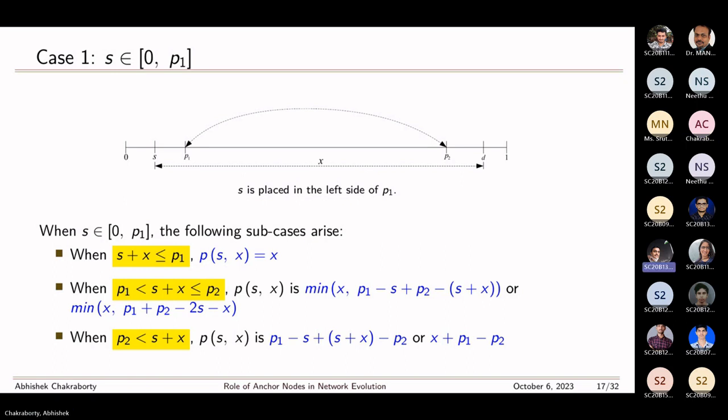Yes, sir. And sir, the length of the long link is 0, no? Like it is a unity. Yeah, the same, 1 by n. If it is an n-node network, you can assume 1 by n, and that will not have any effect on the actual derivation. Okay, sir.